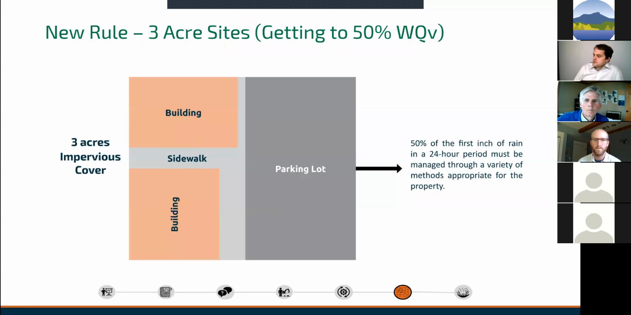There are a lot of nuances with the technical standards with the EFA, but I think the easiest way to think about it is you need to treat 50% of the first inch of rain in a 24-hour period. That is the redevelopment standard. 100% of the water quality volume is the full water quality volume, which would apply if it was a new impervious surface. If it's redevelopment, you're just subject to treating 50%.